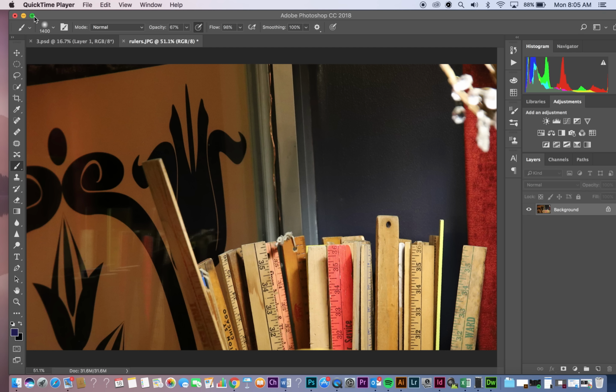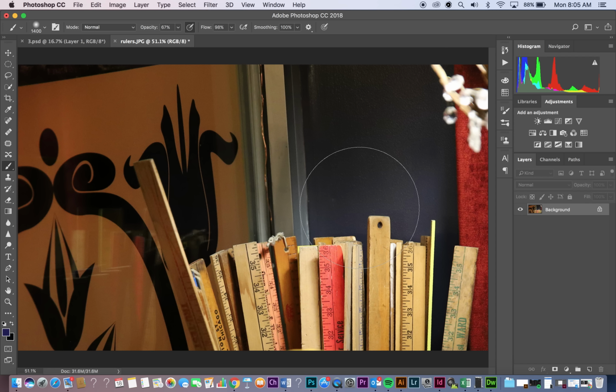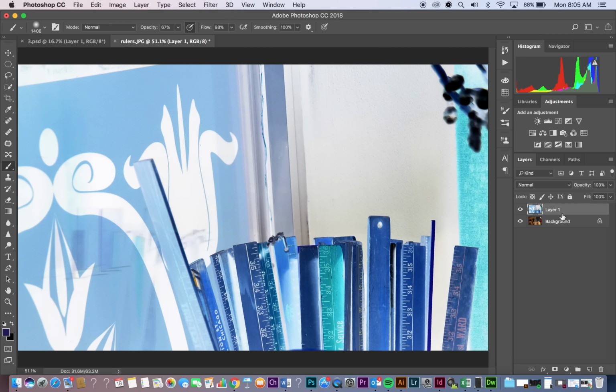So you can see I've started with a basic image and I'm going to Command J my layer, which will make a duplicate layer. The first thing that I'm going to do with my duplicate layer is actually Command I, or invert my entire layer. Now that looks very strange, but it's inverting all of the colors in the picture.